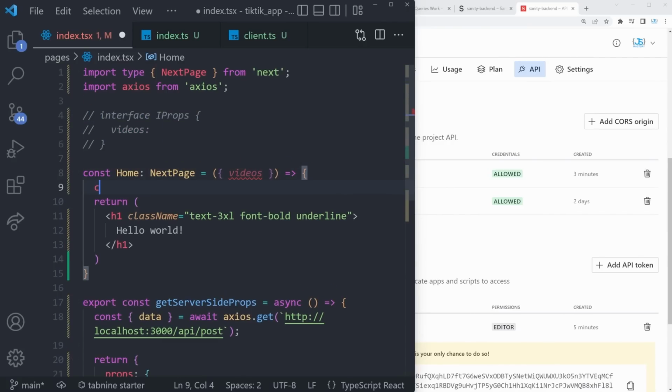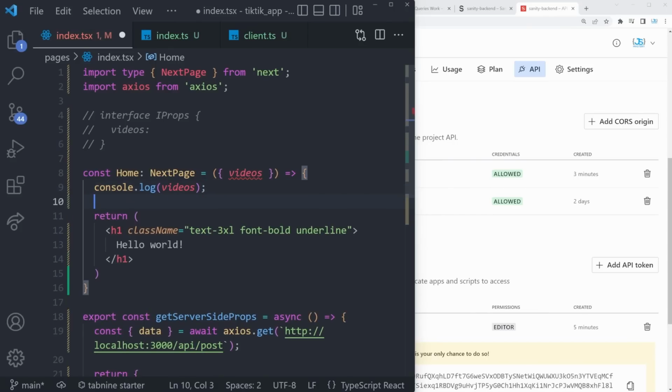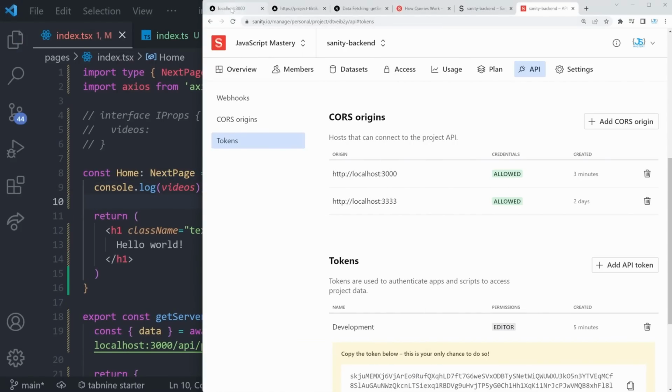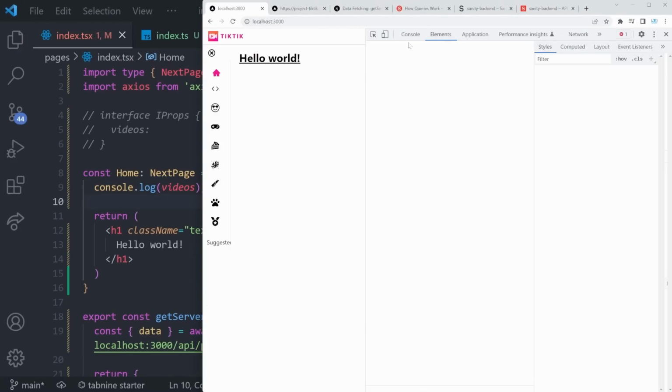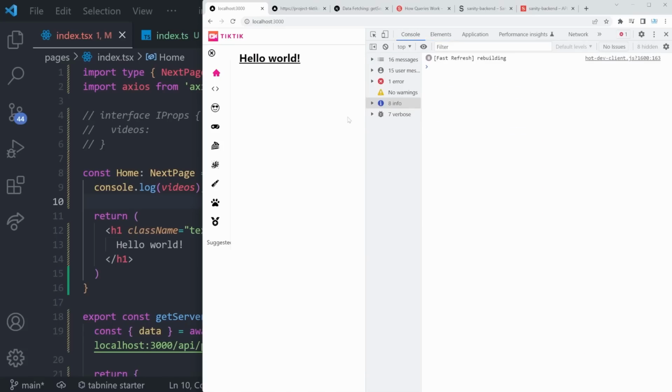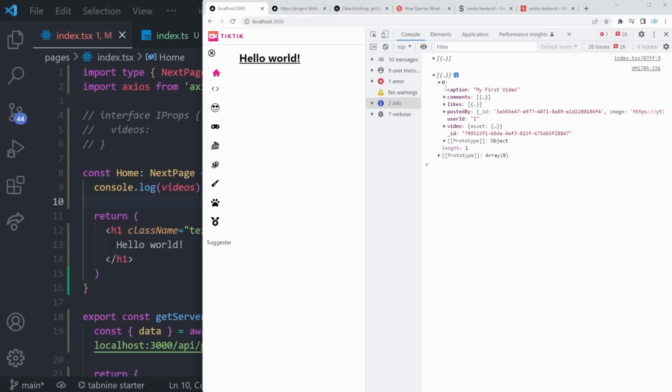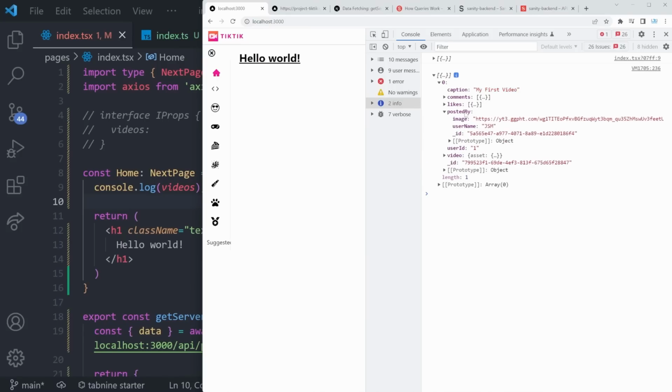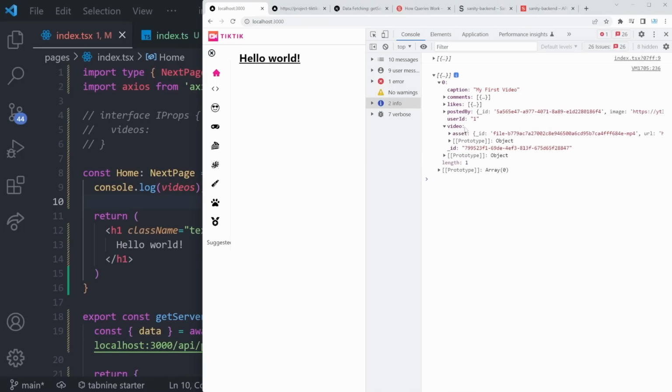And let's try to console log the videos. There we go. I'm going to save that. Go back to our localhost:3000. Open up the inspect element and the console. And let's try to reload the page. If we've done everything correctly, and it seems like we did, you should be able to see an array with one object inside of it. This object right here was the first video, the one we created using Sanity's desk, not the one we created using our application, because we cannot yet upload the videos. As you can see, the comments are there, the likes are there as well, the posted by is there, and the video assets are there as well.